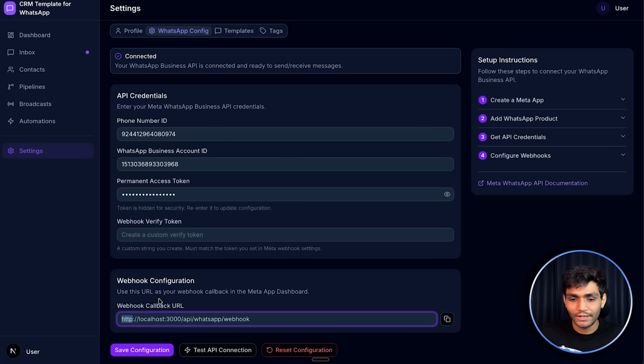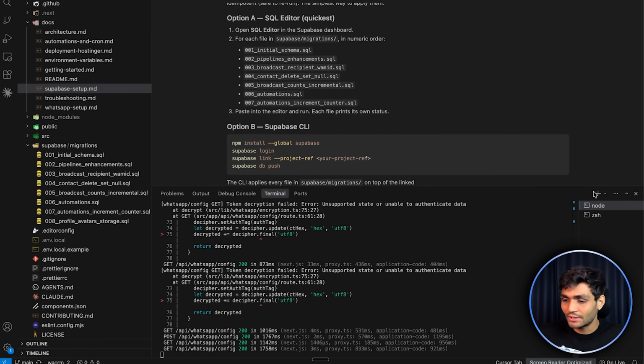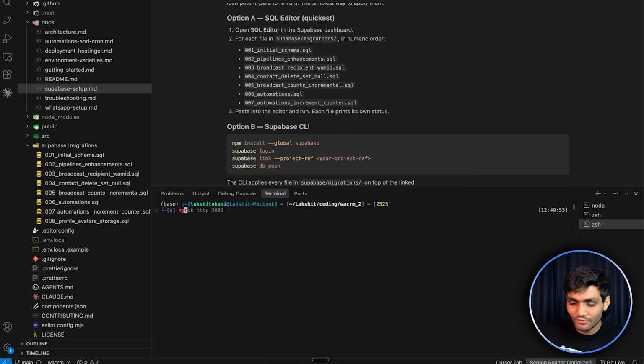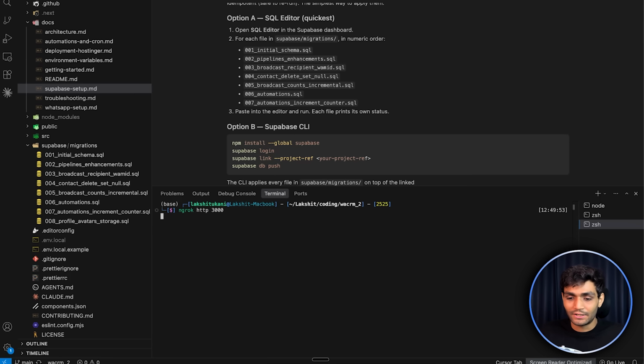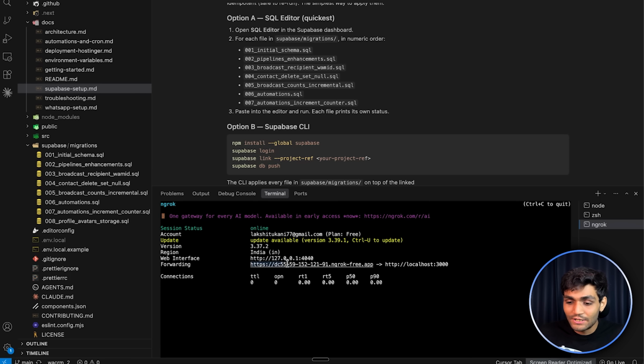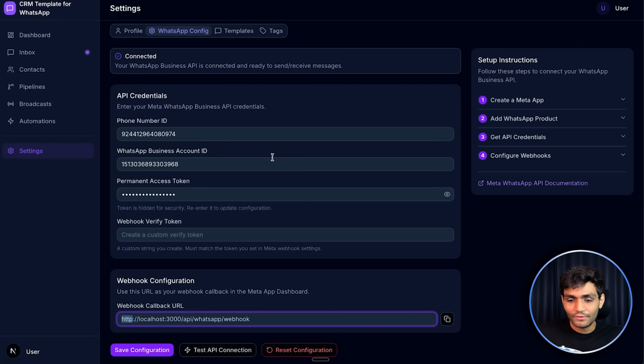For that, open Cursor and open a new terminal. We can use ngrok, which serves as a tunnel. We add http and whatever port you are running on. I am running on 3000. I'll press enter, and now we have the HTTPS URL. If you don't have ngrok, don't worry, just ask ChatGPT and it will tell you how to install it. It's a very simple thing. Once you have ngrok, we have the URL.